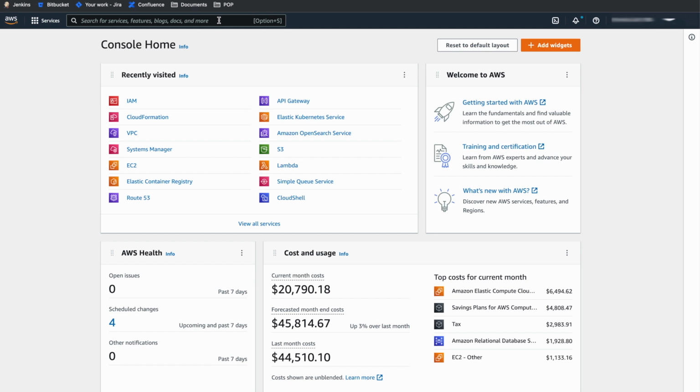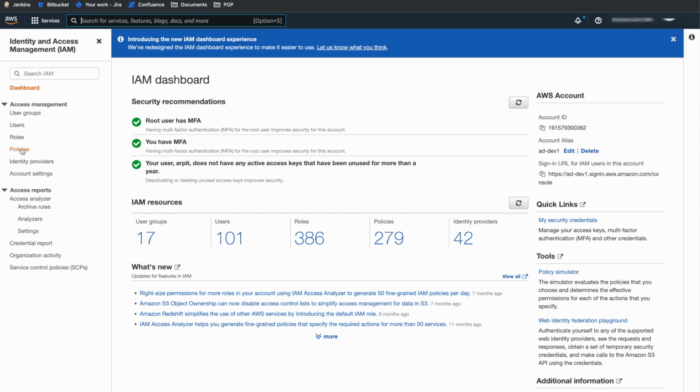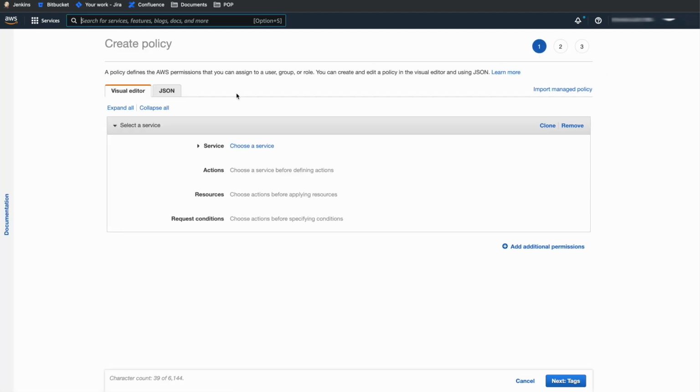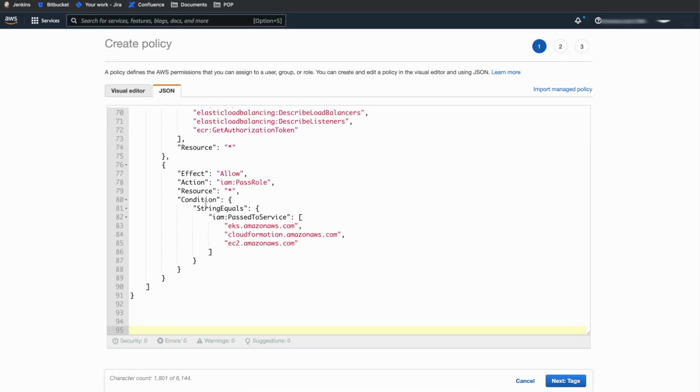Start by creating the policy. From the AWS console, select the IAM service and then policies from the Access Management tab on the left. On the Create Policy page, click the Create Policy button and then the JSON tab. You should now copy and paste the policy JSON code provided in the document.